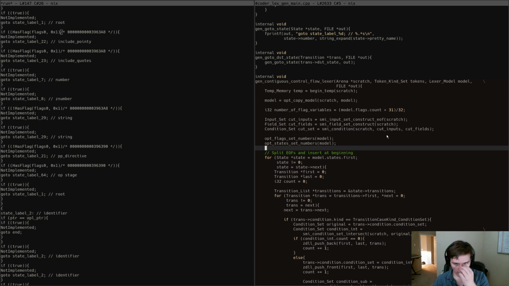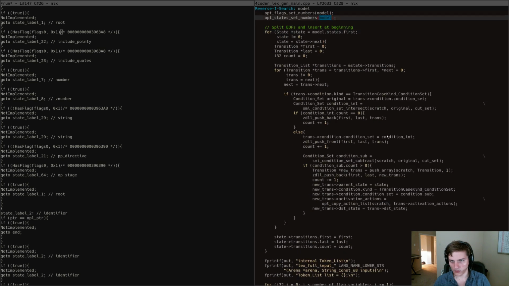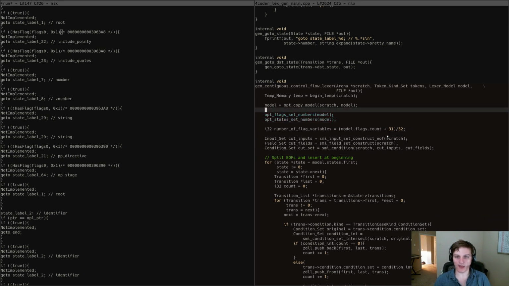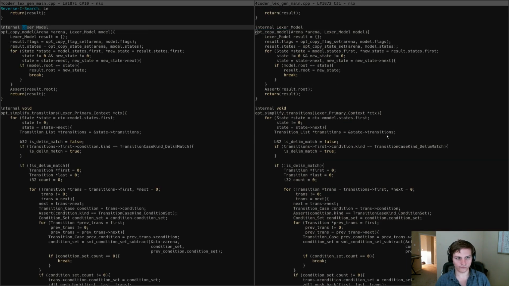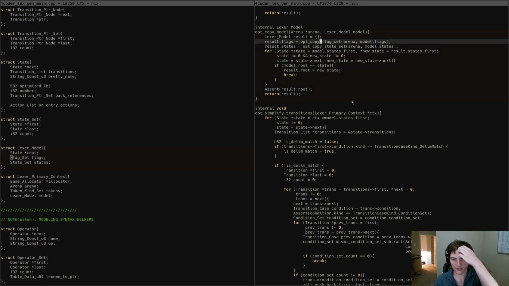So what I want to do is run through what else could cause that? I do an opt copy model. I'll bet you the flag pointers don't get fixed up properly, do they? So all my flag pointers are actually pointing to the old model's flags still. Okay, opt copy model. When we go to copy a model, we copy its flags, and I bet we just copy the flags like that.